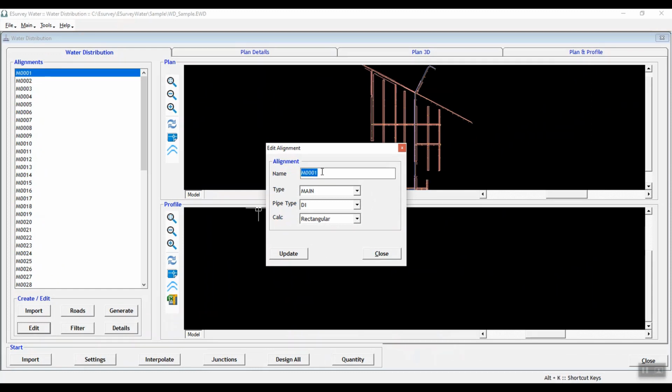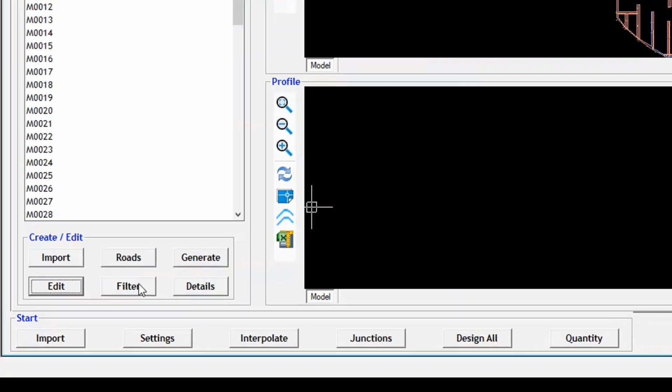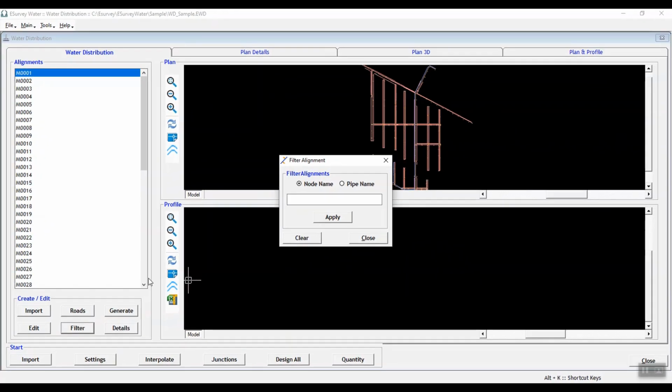In the window that opens, you can edit the alignment details like type, pipe type, or calculation. Click Update after editing the alignment details and close the window. To filter pipe and node name, click Filter button and in the window that opens, click Pipe Name. Enter the pipe name and click the Apply button.